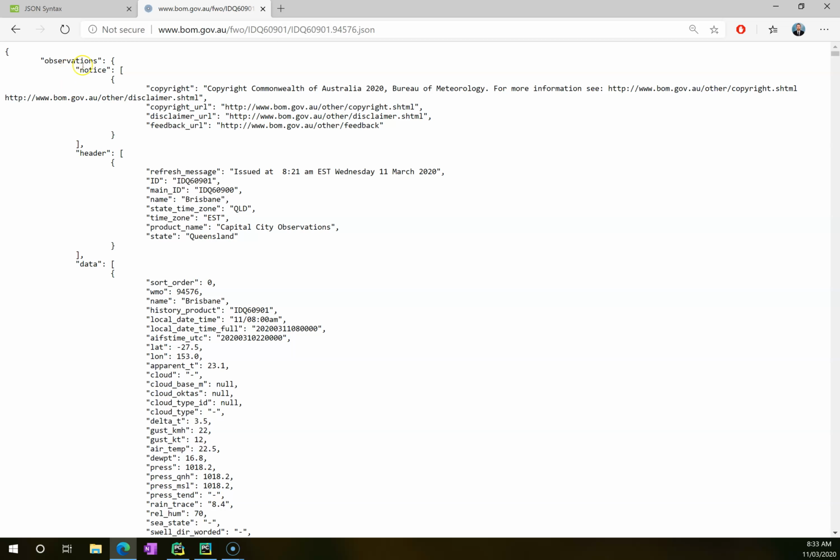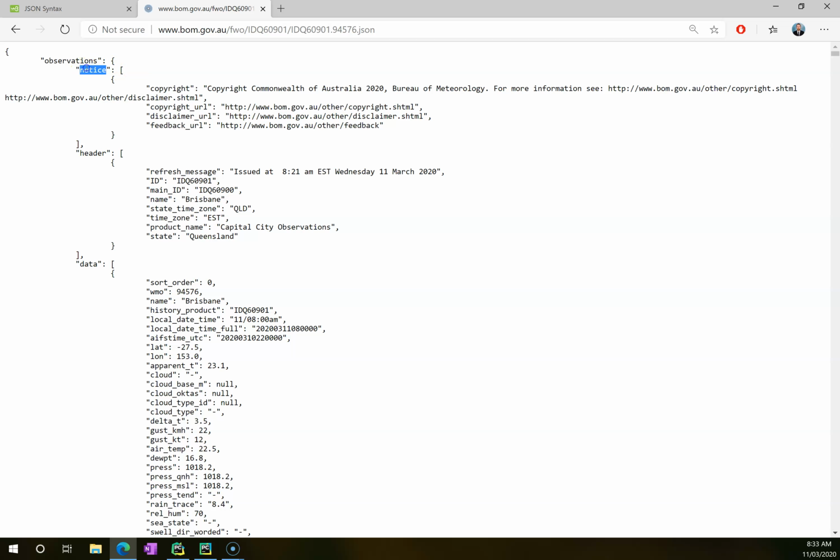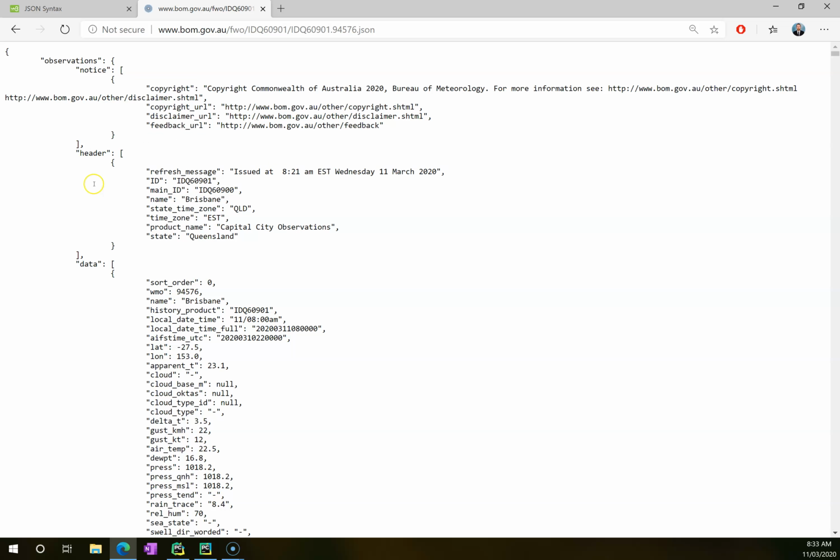That's our first key, and the value is everything that comes after that, right the way to the very bottom of this page, which, as you'll note, is quite a ridiculous amount of content. Now within that is a whole set of other data as well. So there's notice, there's header, there's data. The real bit that I'm after is this part here to do with data. So what we want to do is we want to take this URL, pull the data out of it, and then see if we can interrogate it a little bit.